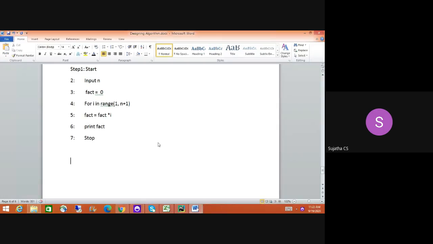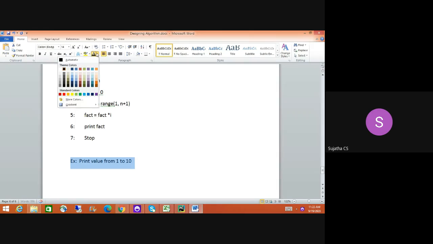Okay, now an example: you want to print the values from 1 to 10. So how do you do that? Print values from 1 to 10. So how do we calculate this or write the algorithm? Just tell me, guys, if you can. Let me see whether you can do that or not.